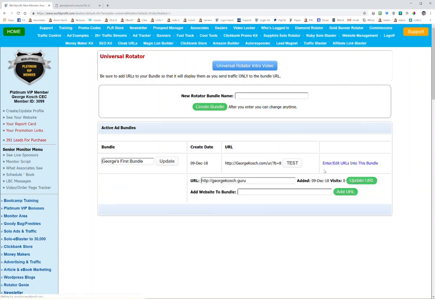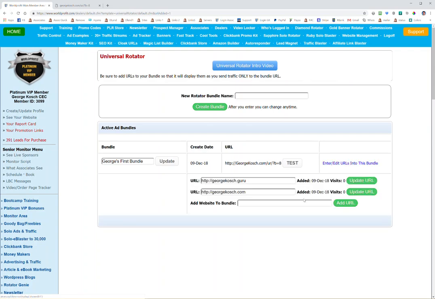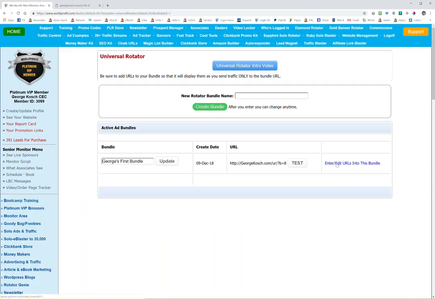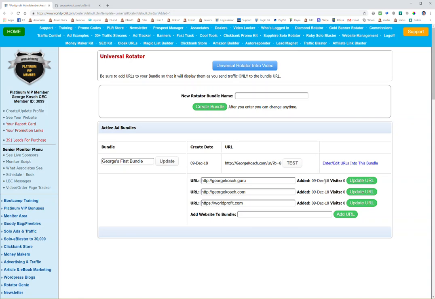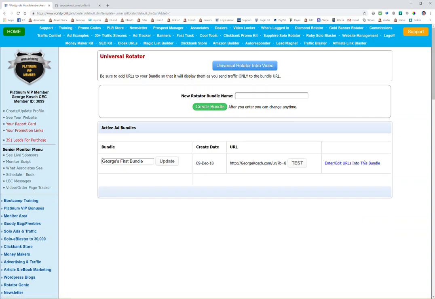Once you've added it, it'll give you the information here. For example, it was added on the 9th of December and there's no visits to it. Let's add another one, georgekosh.com, add that URL. And you can continue adding URLs all you want. You can see I've tested the system. I've added all kinds of URLs. And you can see here that there are no visits. The reason I do this is just to keep the page neat.